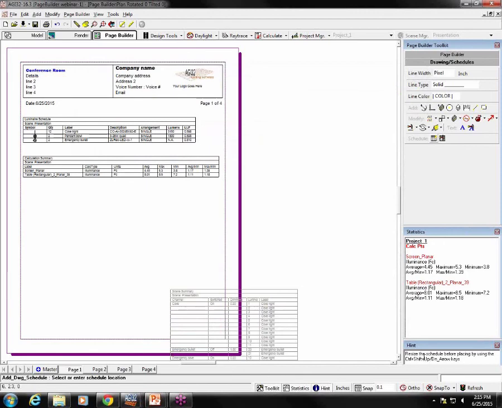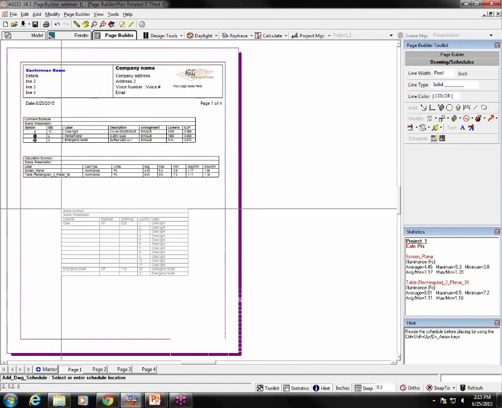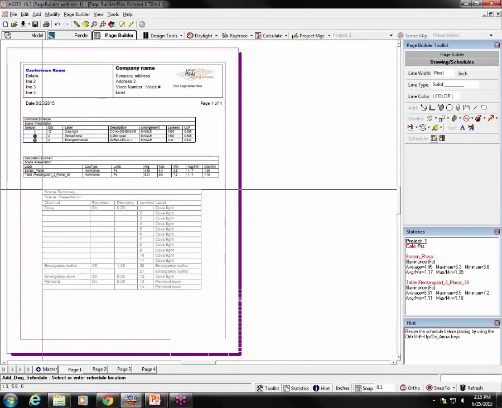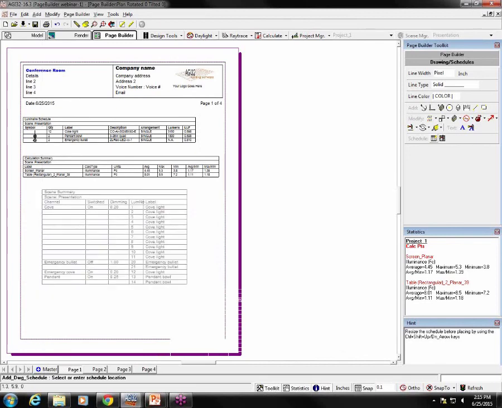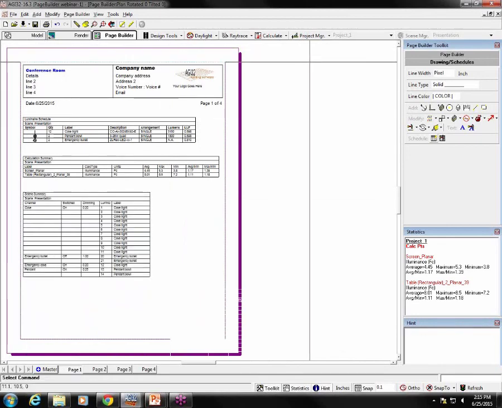So I'll click OK. Now notice that there's a hint down here, and the hint says that I can resize the schedule before placing it. I'll show you how to do that by holding down Control and Shift and clicking my up or down arrows. Right. This is the size that it was, and it matches the others, so I'll put it right there.